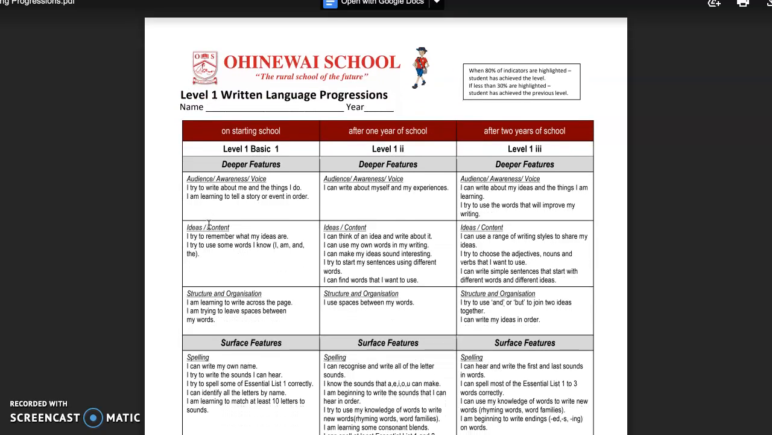And again, this one says that when 80% of indicators are highlighted, the student has achieved the level, and if not, they've achieved the previous level. I like that they included that because it shows that they're not just going to leave a student in the dust. They're going to keep working with them at the thing until they get it, which is how these are supposed to be performed. So I really think that this is a strong format or model to use if you were going to implement this with your school district or even in your classroom.